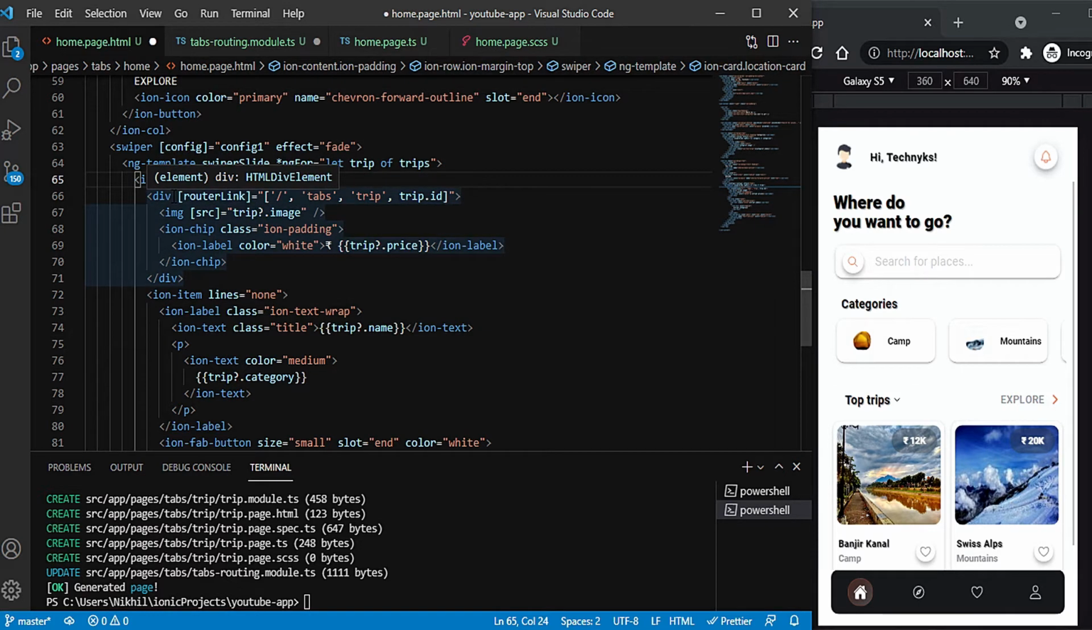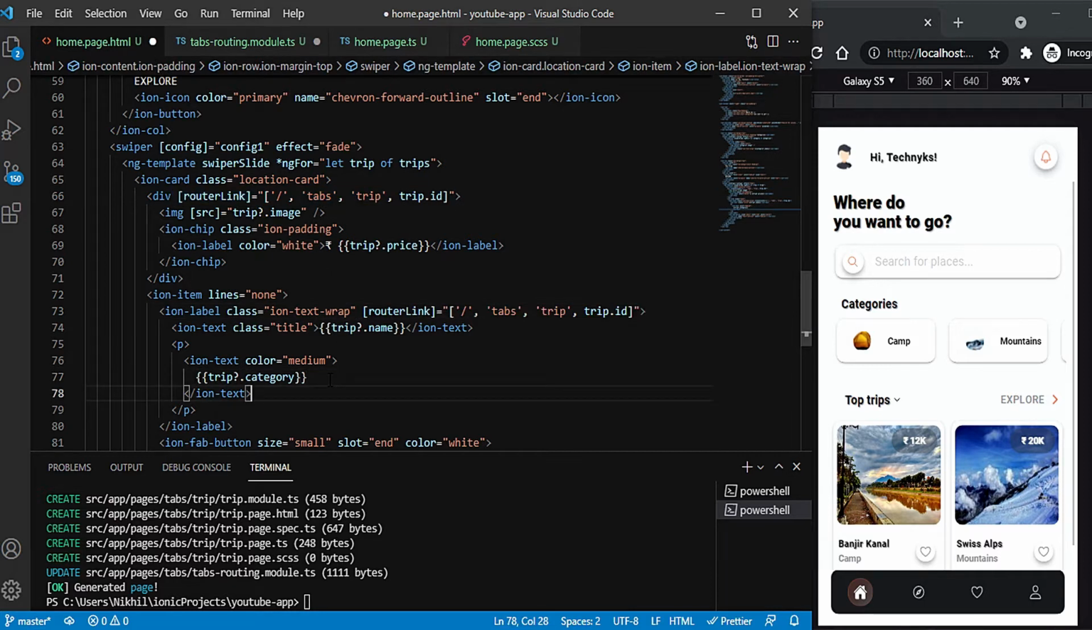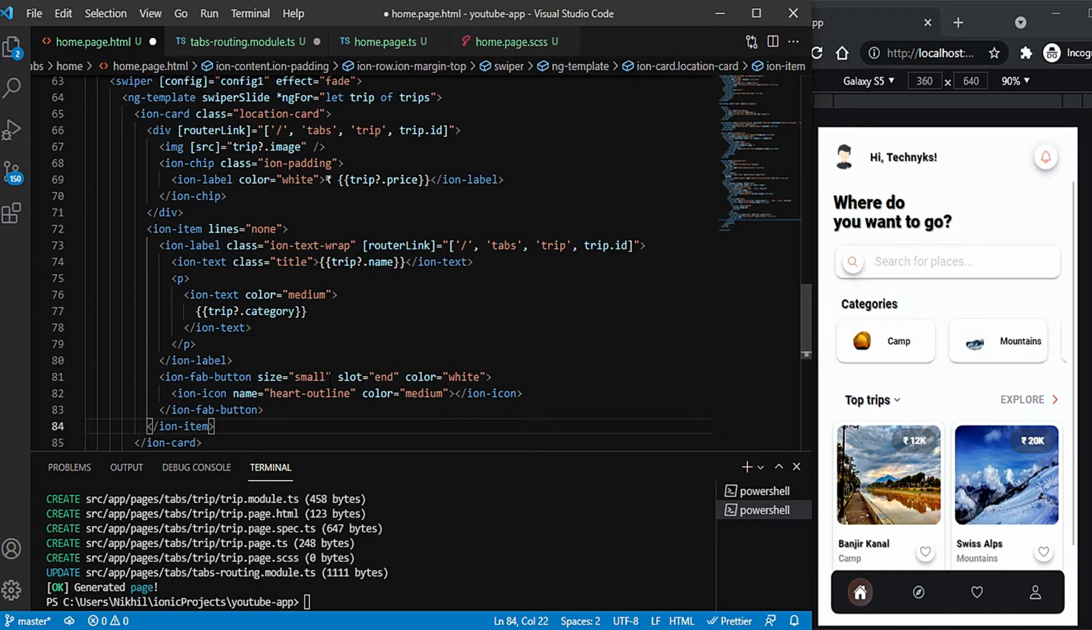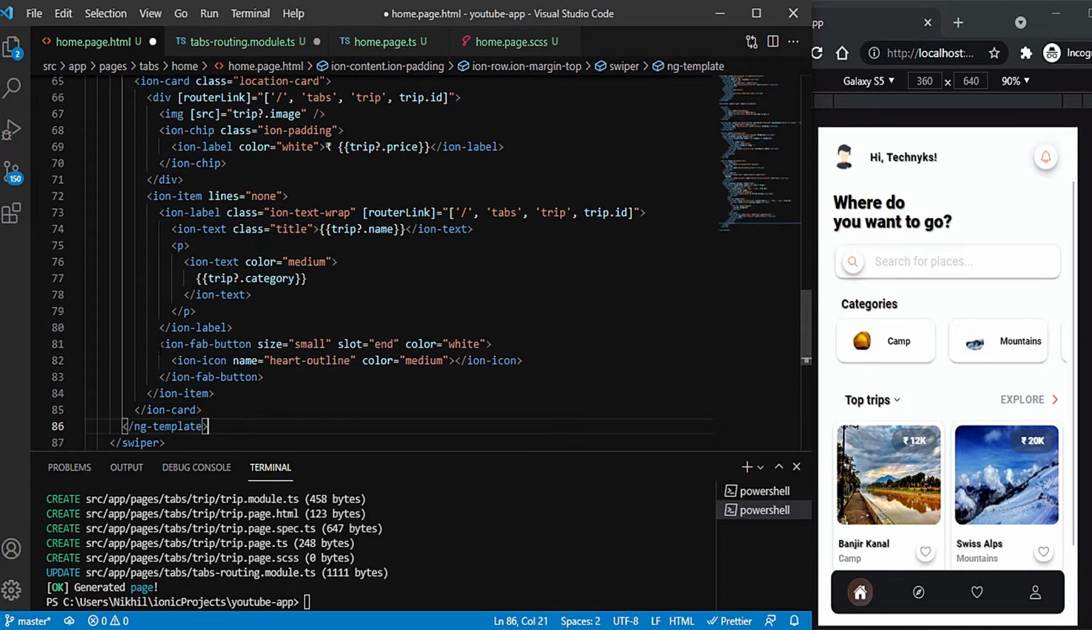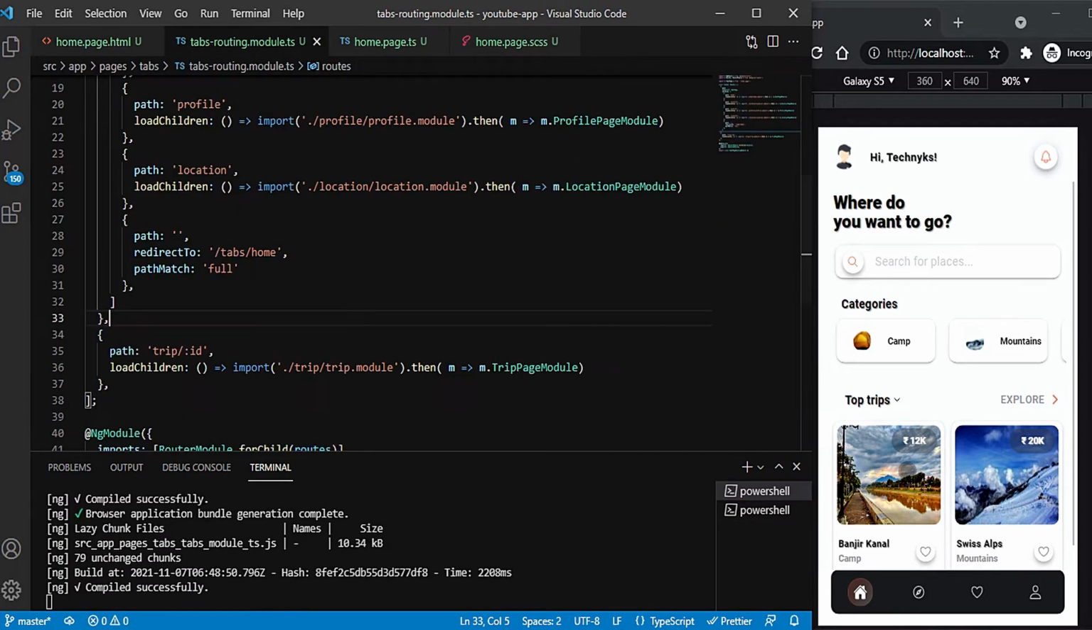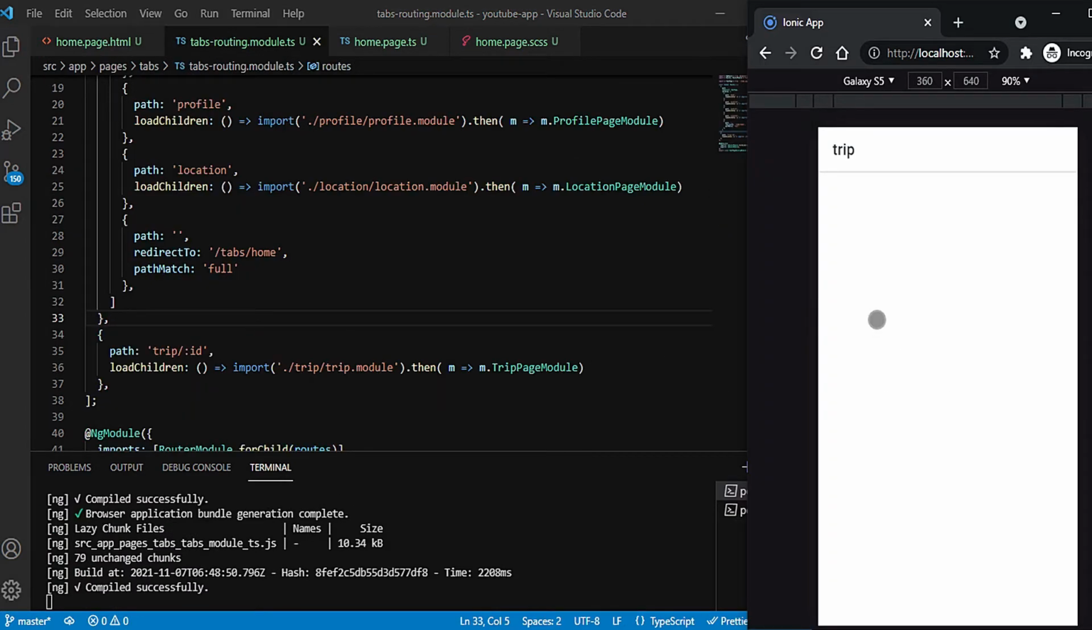Alright, and what I'll do is I'll simply copy this and paste it to my Ion label also. Whoever clicks on the Ion label also can enter the single trip page, except the fab button. Alright, so I think this will work. Let's check this out. Now if I click on it, as you can see, it is getting redirected to the trip page, and we have the ID also out here. Fine. Now let's design this up.